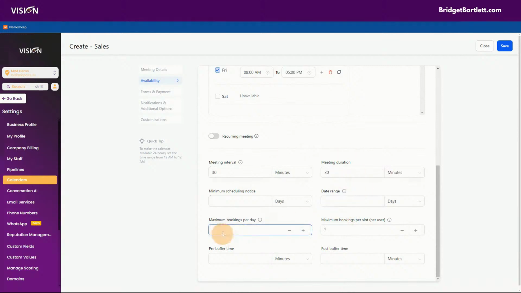Okay. So maximum bookings per day. Because I do not do private coaching as my main thing, I only allow one coaching session per day because I have a bunch of other things that I need to do. So I really only have the time for one. However, if you're doing sales calls, and that is your main thing, maybe you want to say like 8 appointments per day, or however you want to structure that.